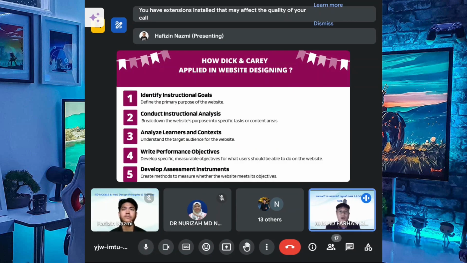Now, the first step is about identifying instructional goals. You need to define the primary purpose of the website. Okay, and what do you want users to achieve or learn by using the website? You know, this could be by providing information, providing a questionnaire and everything. It could be anything. And then number 2 is to conduct instructional analysis. You need to break down the website goals into specific tasks or content areas. You need to identify the key features such as homepage, about page, or maybe return page.